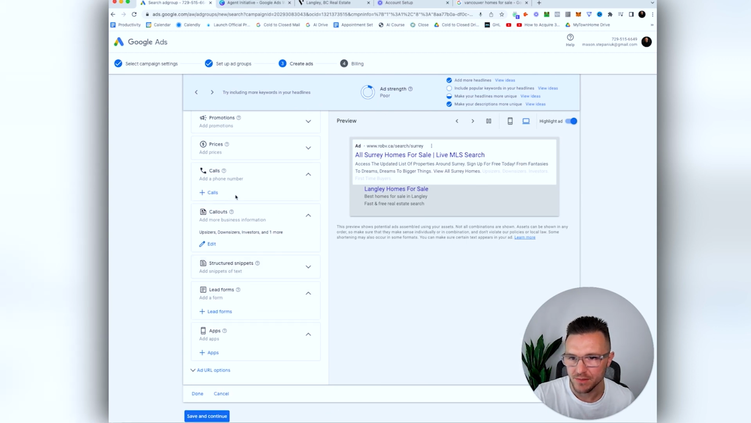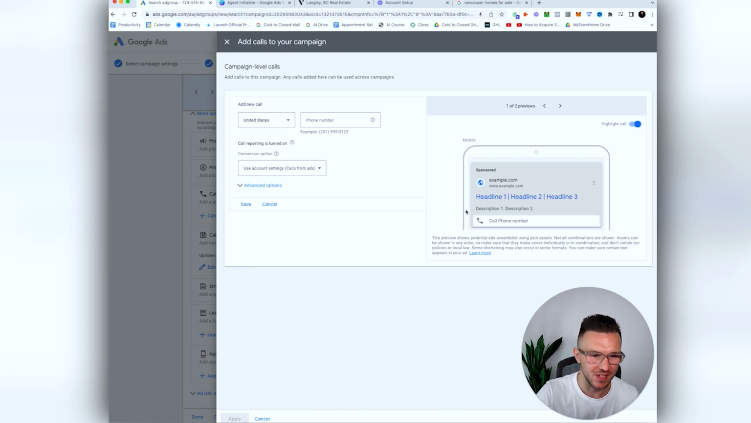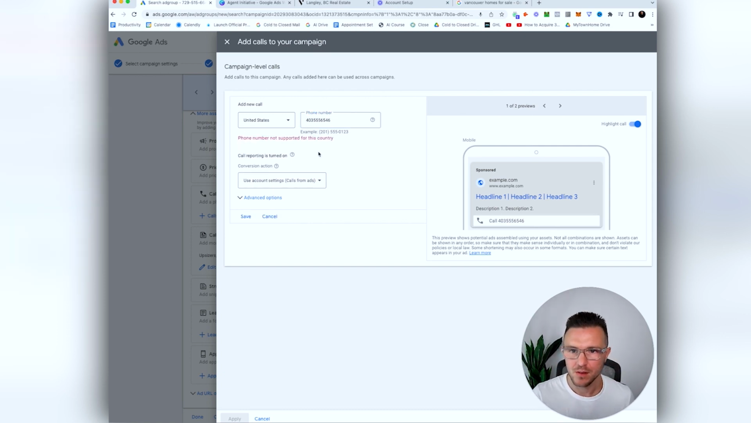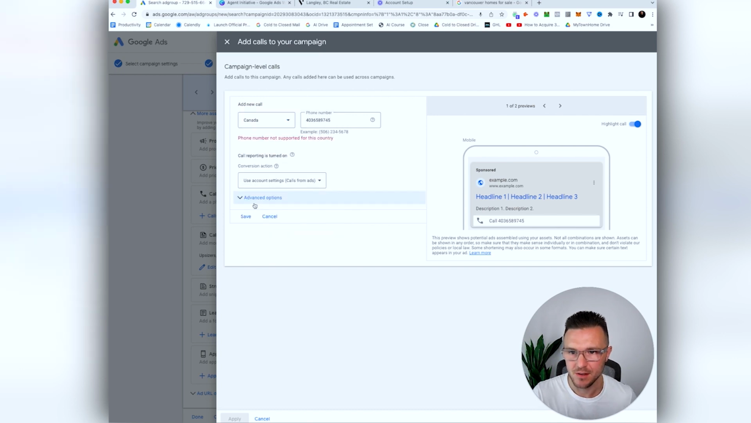Lead forms we'll leave. And then I would always recommend putting your phone number on as well, because you never know, you might get an inbound phone call from someone that searches. So we'll go 403 555. There we go, we'll save that. Okay, so we go 403 555. Oh, that's why. Change this to Canada. There we go.